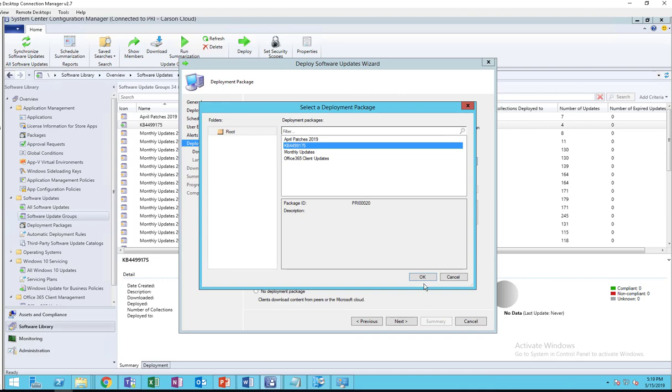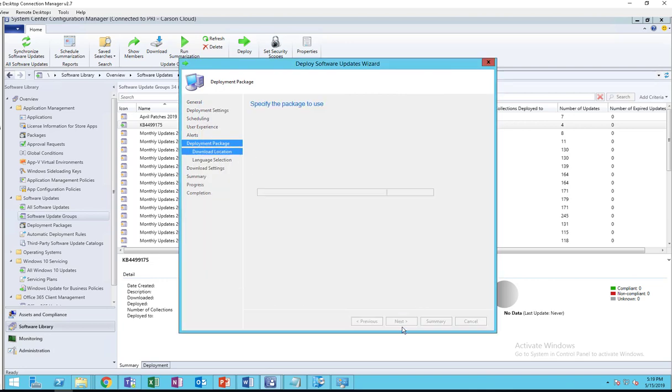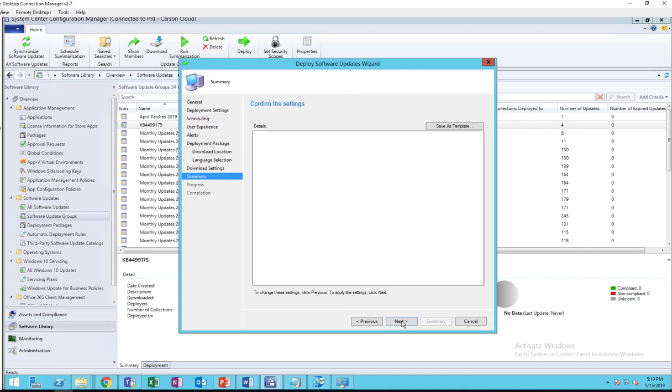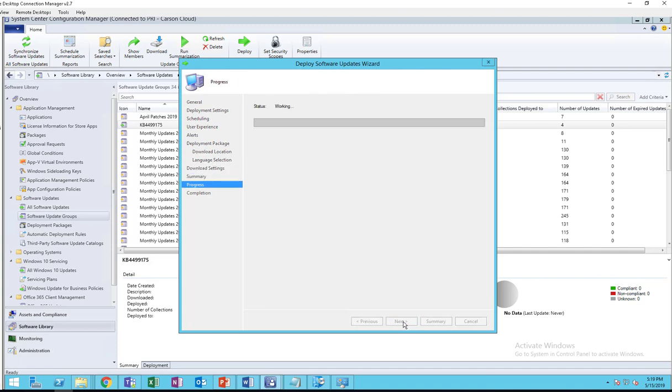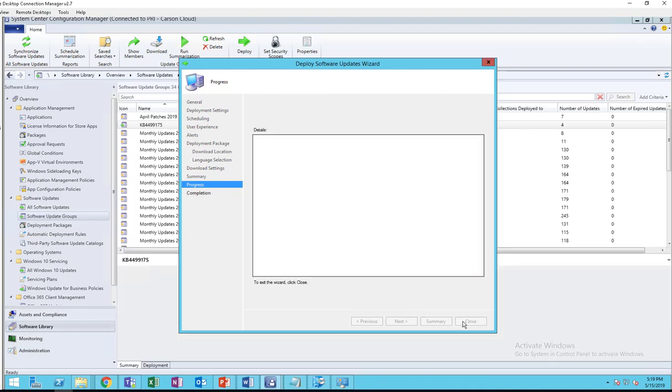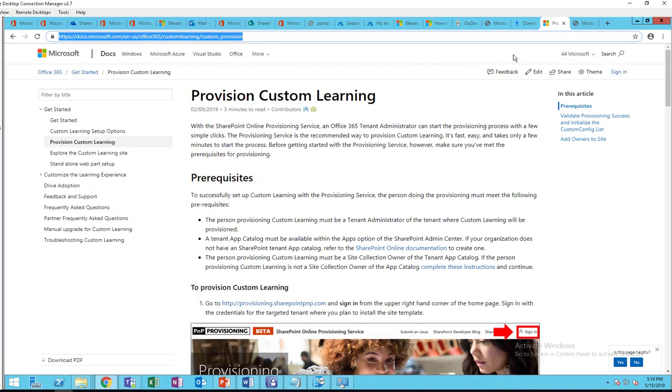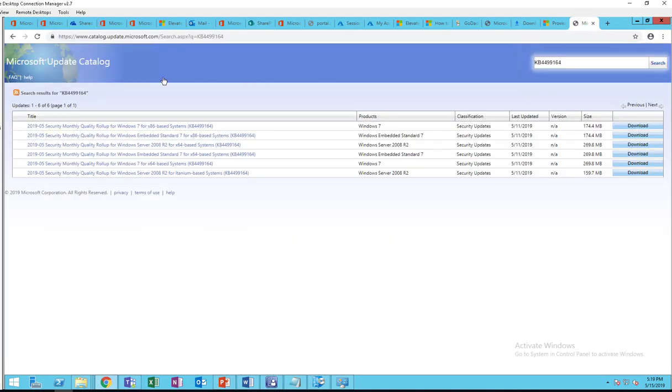Oh well, I'm going to choose this package. I think it's going to start downloading again. Click next. Finish. Close. So that's it. This is how you deploy the vulnerability patch, hotfix or package.